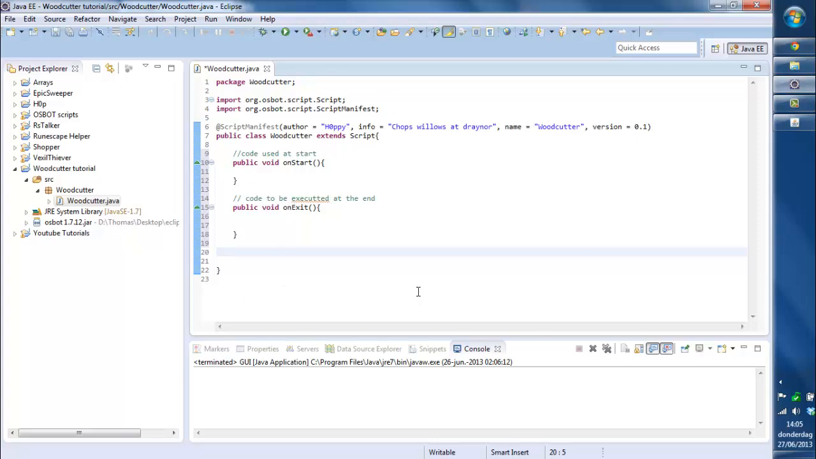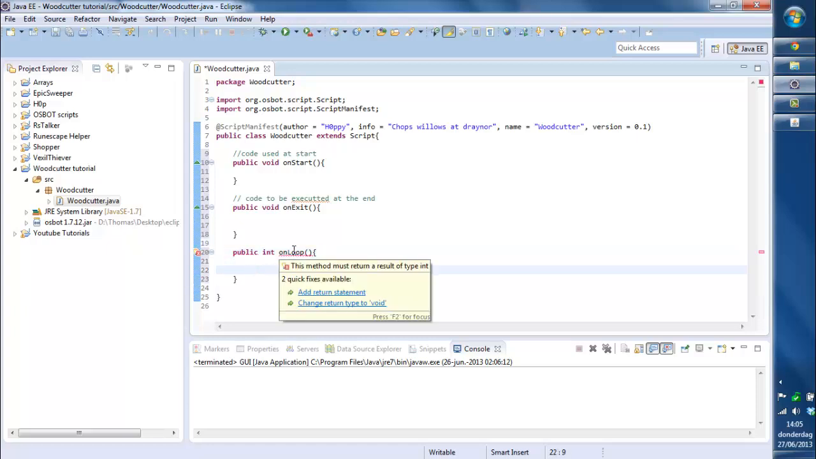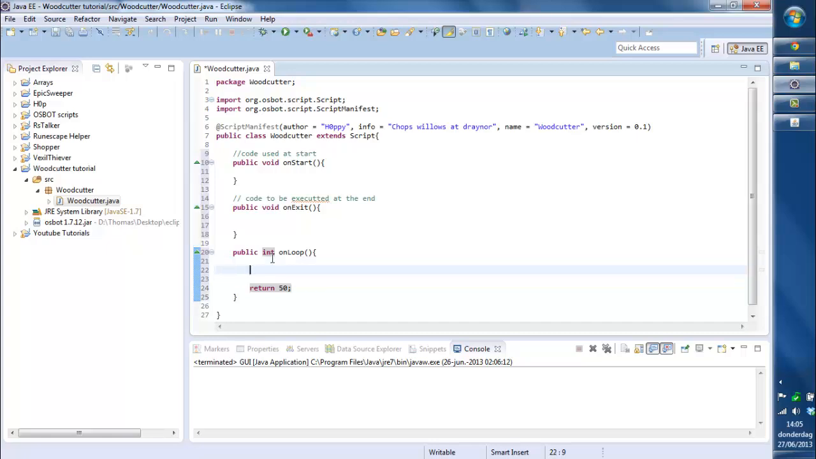We're going to do that with a public integer. Public int onLoop. Why is this an int? Because it's going to give something back, like this: return 50. Let's say there's some code in here and you want to loop it again, and it says return 50. You're just going to return from this method and wait 50 milliseconds to loop this code again. So that's basically what it does.